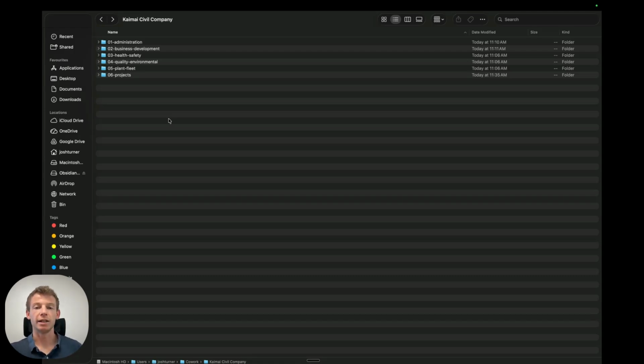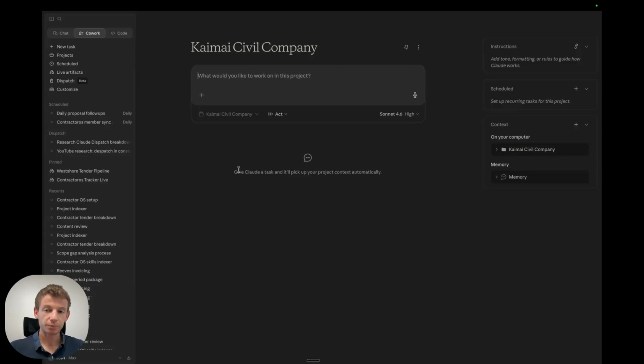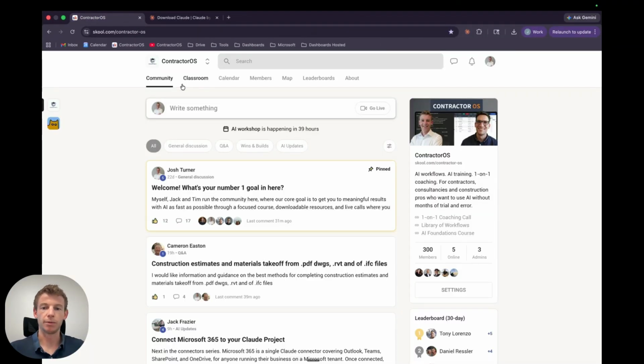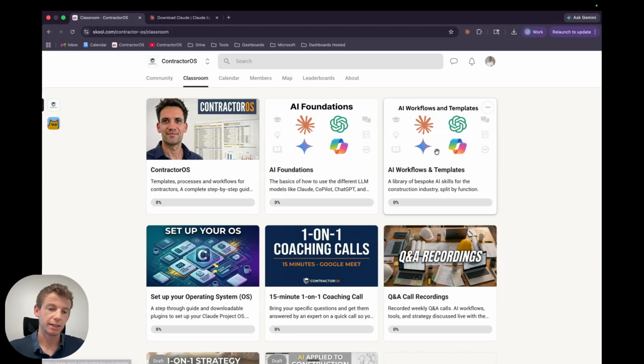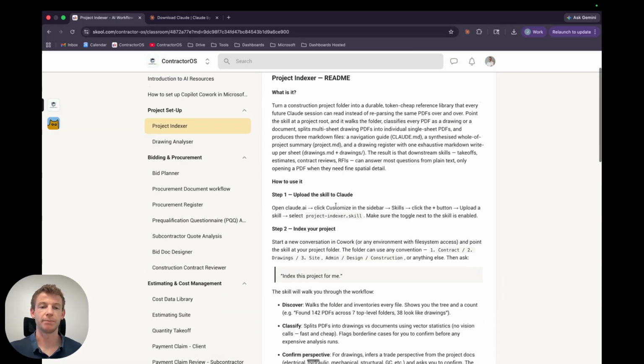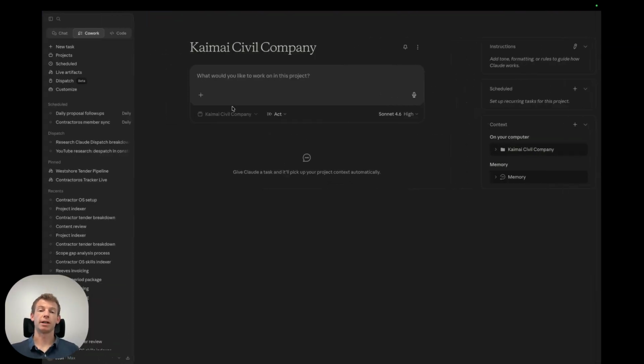So to do that inside of Contractor OS, you have access to what's called our project indexer skill. If we come into the classroom, we come through the workflows, you can see it's in here and some instructions on how to download it and set it up. Very simple, download, upload. Also at the same time, we have our drawing analyzer skill. These work in tandem, so make sure you have both of them set up together. Now I'm going to show you exactly what the project indexer skill is.